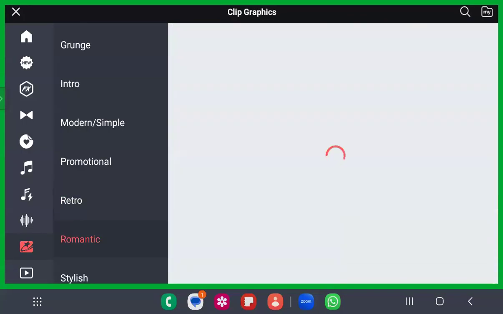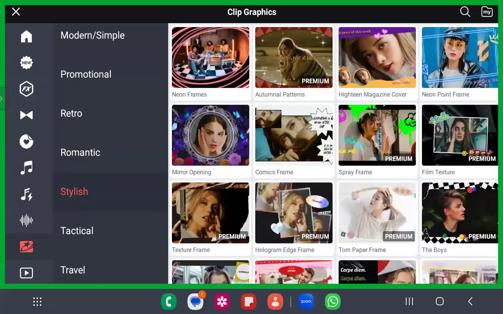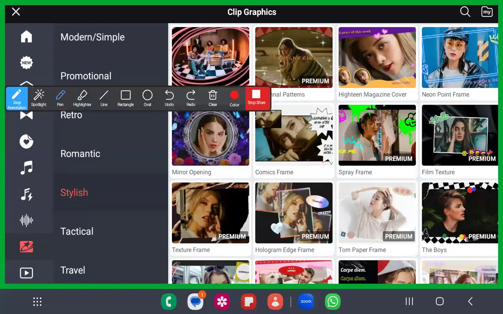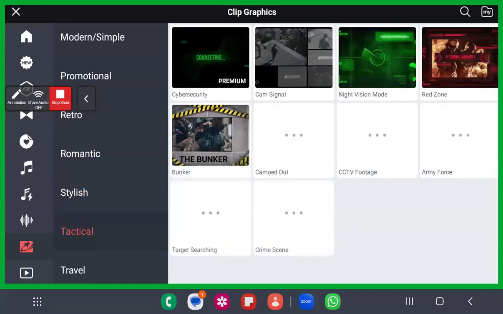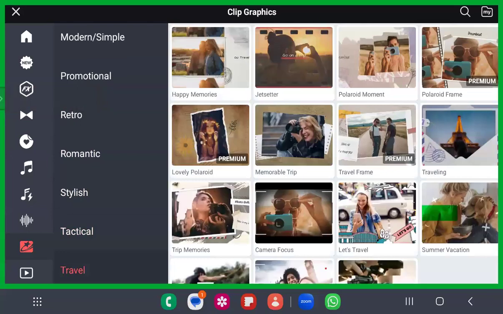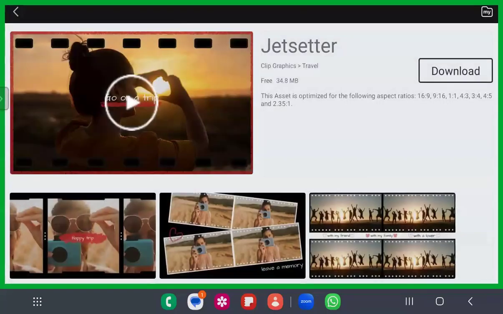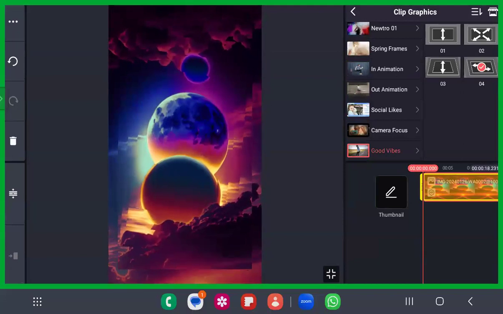You download beautiful content, what is available here, stylish content, tactical content. You have to be present inside the clip graphics. Remember, this is the clip graphic content. Fine, here is the clip graphics. This is the clip graphics that we have, right? You can just apply whatever you want, the tactical things, the travel things, download whatever asset you want. For example, you can also download this one, jet setter. Download whatever you want, whatever you like. And then let me just close this. Okay, this is here. See how beautiful.